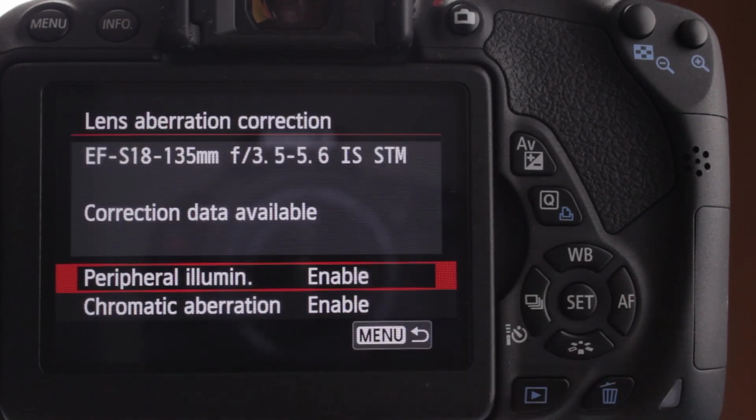All right, next up is lens aberration correction. If I go into here, we've got two different things, peripheral illumination correction. If you don't know what that is, basically, if you have an inexpensive lens like this 50 1.8, and I shoot it at 1.8, shooting wide open, this one can have a darkening around the corners, or a vignette. And you can tell the algorithm in the camera to fix that for you.